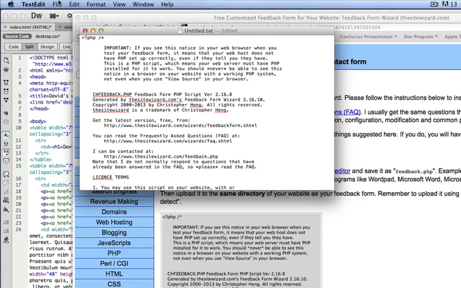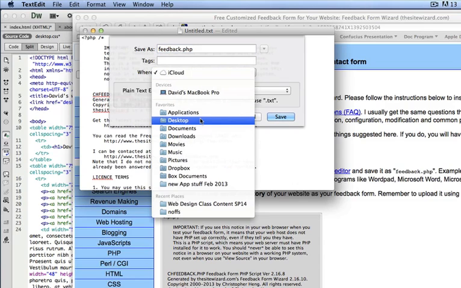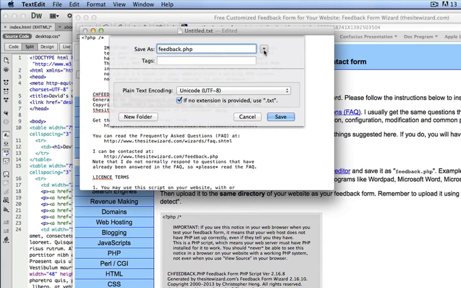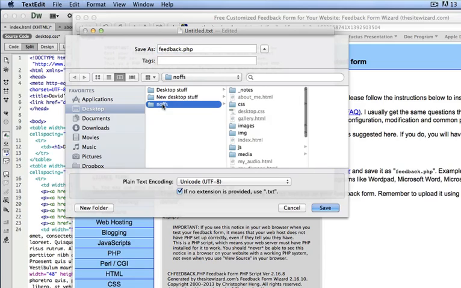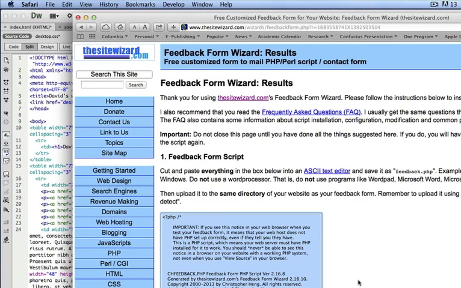So all I do is I go File, Save from TextEdit, and I'm going to save it as feedback. It's got to be exactly like he says, feedback.php. Not going to save it in the cloud. I'm going to save it on the desktop, specifically on the desktop in my root folder. So feedback.php in my root folder, and click Save. So now I've got the feedback form done. I can click back on the feedback form wizard page.